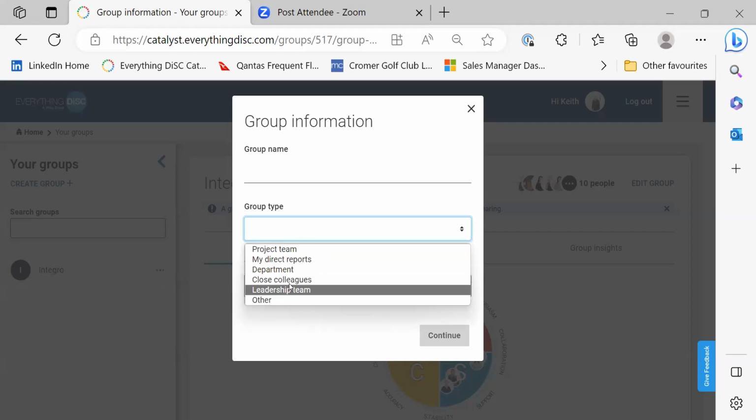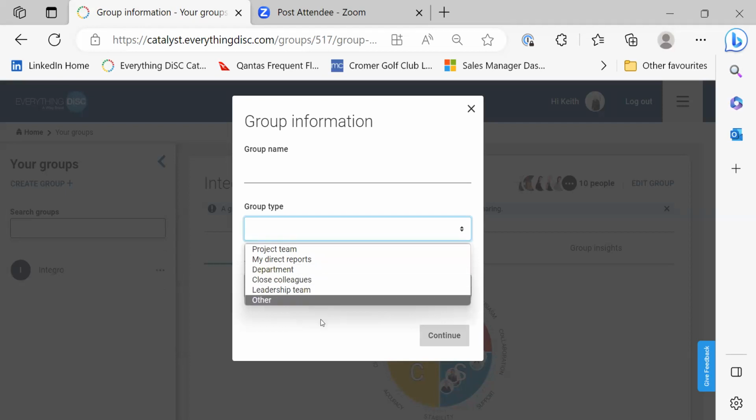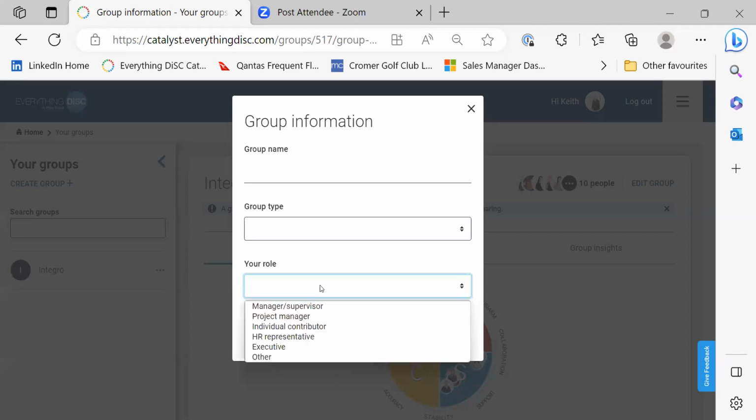All right, and we'll give you some options to choose from there. Okay, and what's your role? Am I a manager or other, just another contributor? I could be just a team member. Okay, individual contributor could be what you are there. So anyone can create a group.